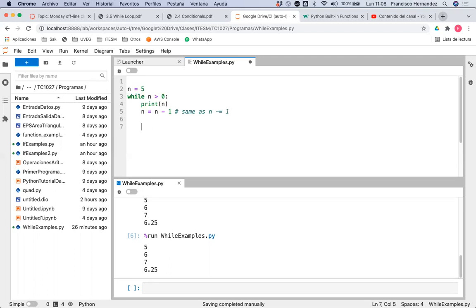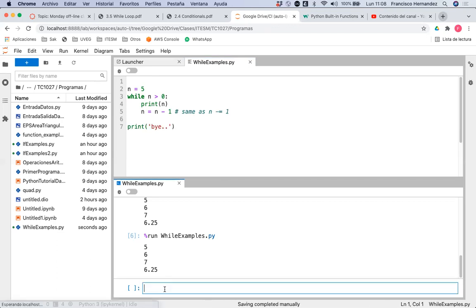And I will just add something here to say print bye. It's not necessary, but it helps me see that the while loop finished and we are outside of it. Okay, let's save it and run it down here. We run it. Okay, it's 5, 4, 3, 2, 1, and then this goodbye here.